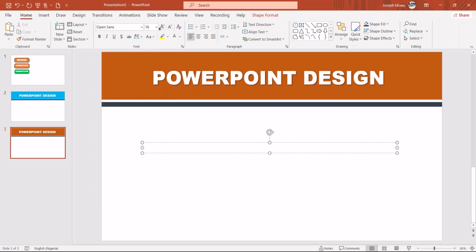Then I want to increase the font size a bit. Okay, so just press increase font size. As you can see, this number is changing. I may try to put it on 32 first. So while you have not typed anything, if you click outside, this text box will go away. So let me type something.